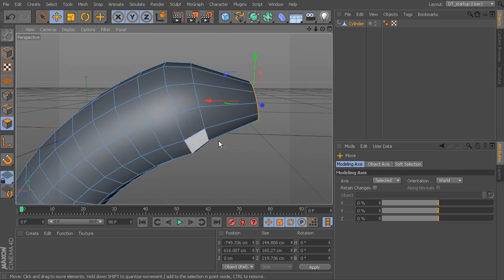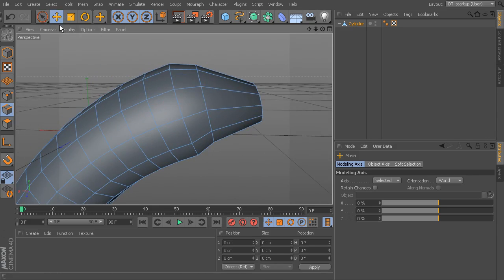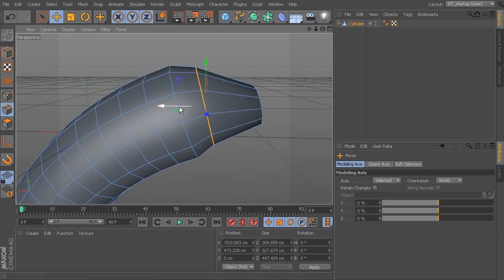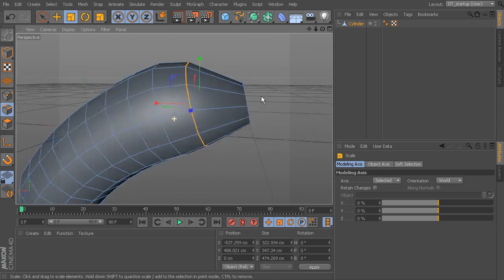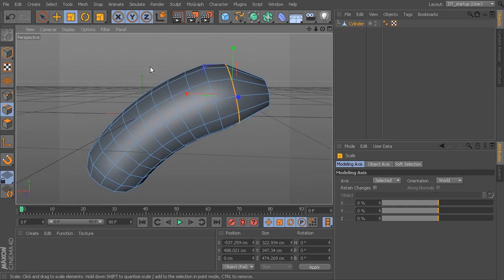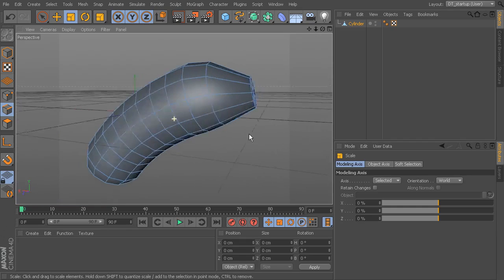Now we can also select edges. If we want to go to edge mode, let's select the edge mode, and then I can select edges. If I'm in the move tool, I can actually double click on this edge to select an entire loop. Going back into live selection, it doesn't work like that. But if I'm in move, I can just double click on this, and then I can move it around. I can also come in here and scale it up or down. So we can transform edges as well as polygons.